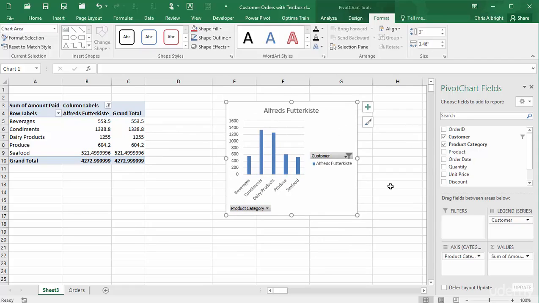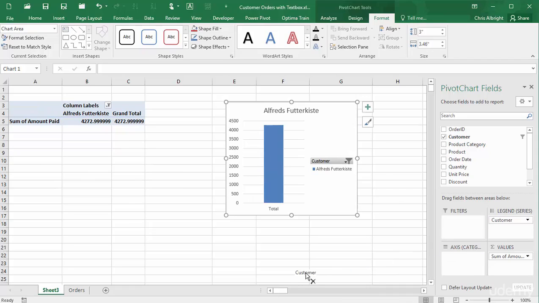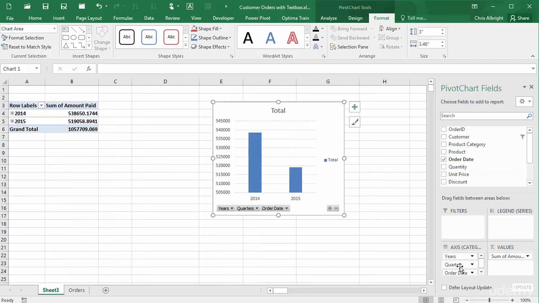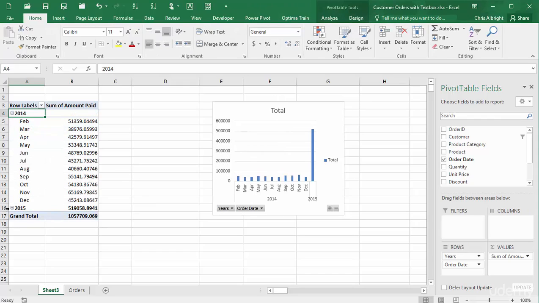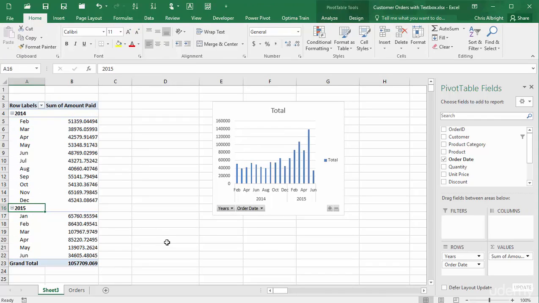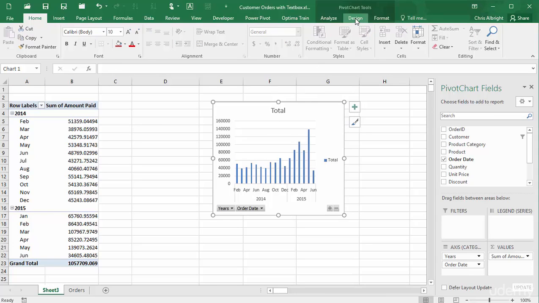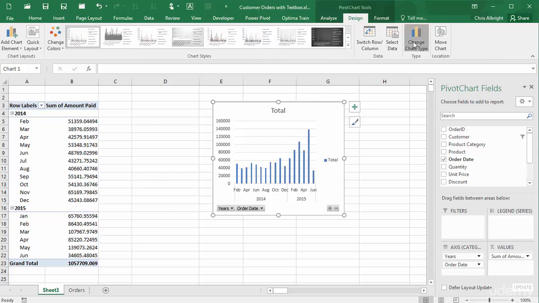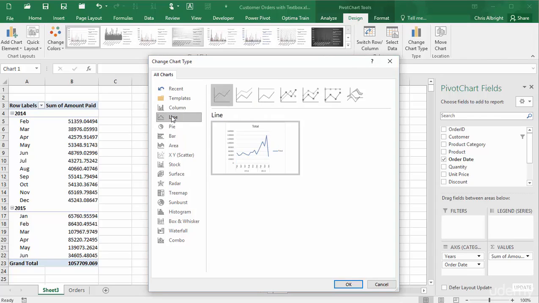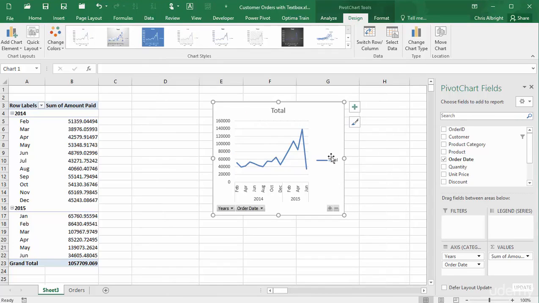And finally, I will break it down by order date so that I can see total amount paid by month and year. I'll change the chart to a line chart. So that's how long it took to get all of that information.